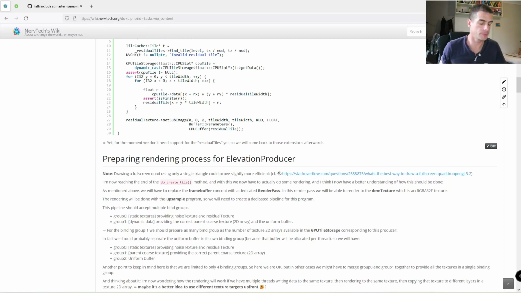Hello, so this is a continuation of the previous recording, and we started to discuss there about how we're going to set up everything to render the tiles in the elevation producer. So last time I started to kind of mention a few things about this. We are going to replace the frame buffer from OpenGL with a render pass in WebGPU.